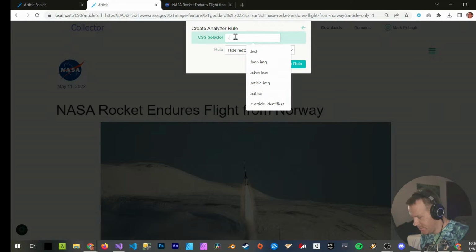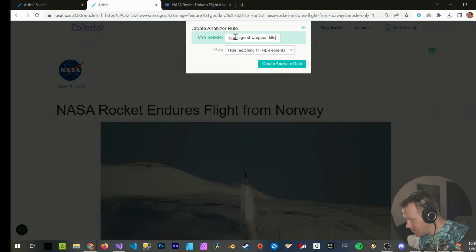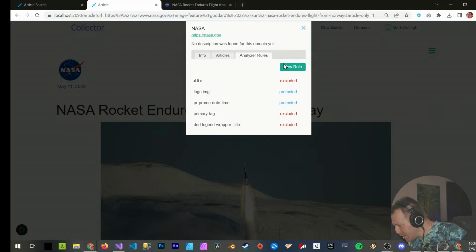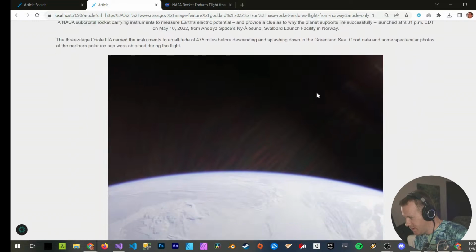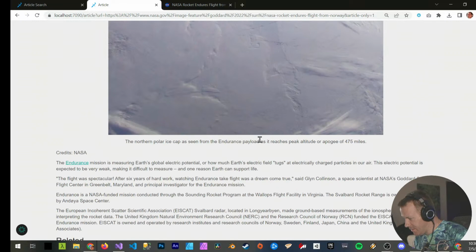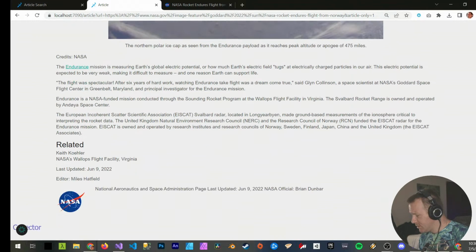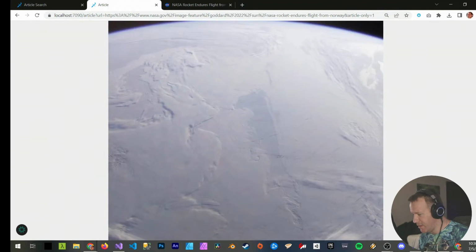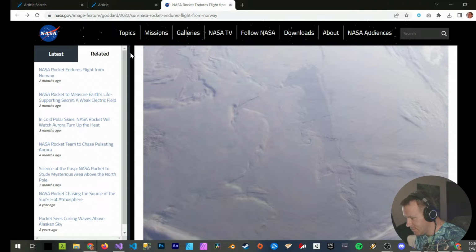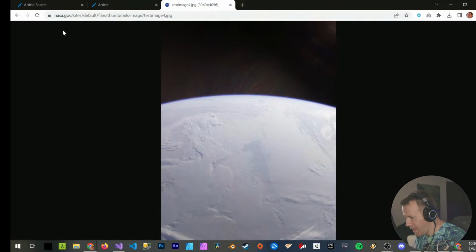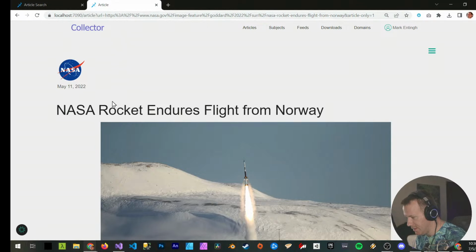New rule. We're gonna hide that. Now, when I press F5, there we go. We don't have that title anymore. That's cool. Boom. So now I am able to extract content from every piece, every news article on the entire website, and it'll come out looking clean.